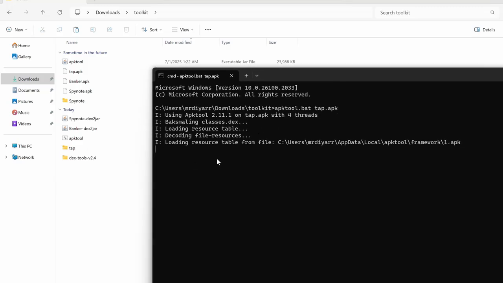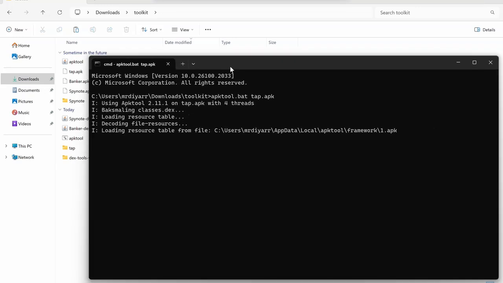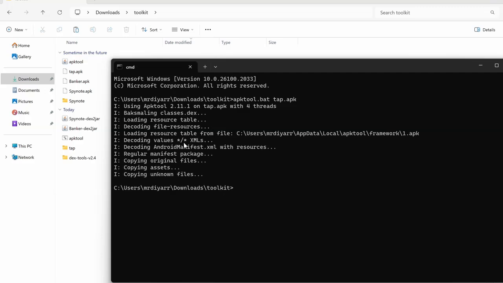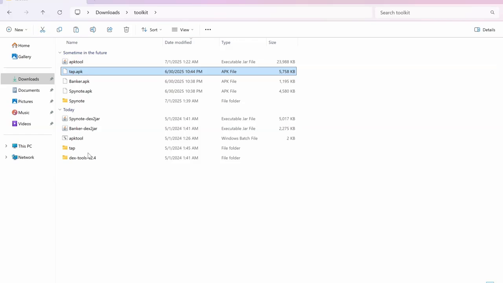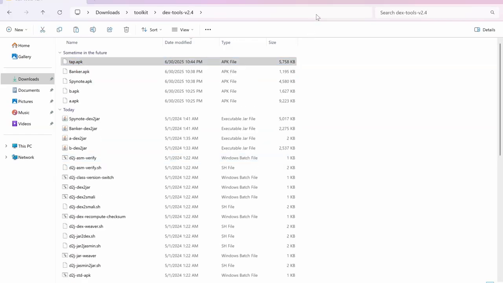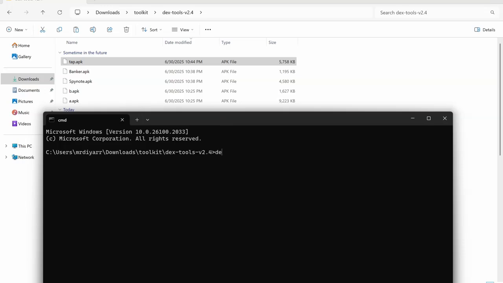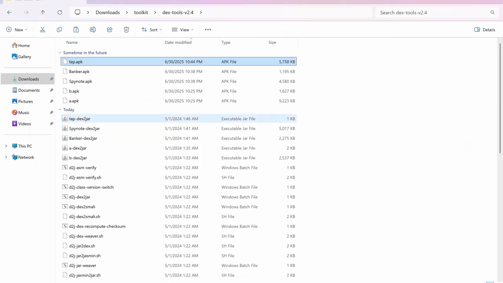Yeah, I think we found some interesting information over here, and this information helps make our analysis a lot easier. So again, the manifest, okay, that's very good. Let's go to dex2jar again, press cmd and run dex2jar.bat tab.apk, and let's see if it generates.